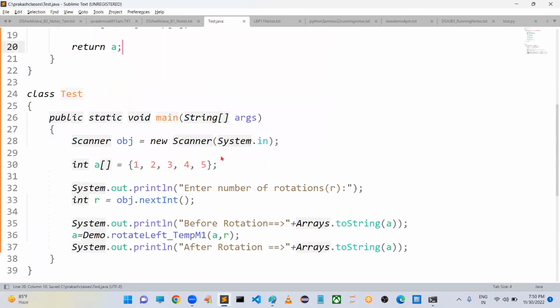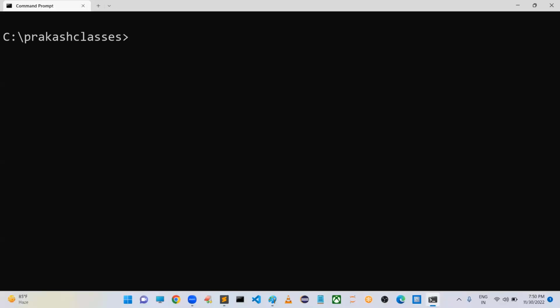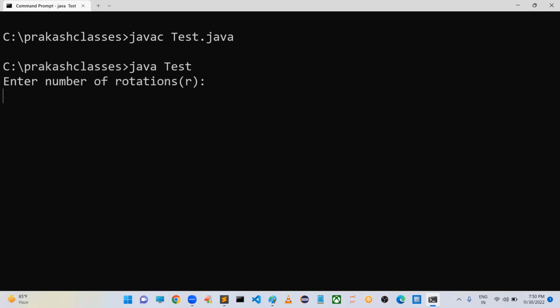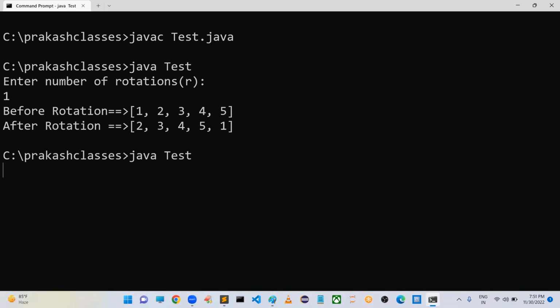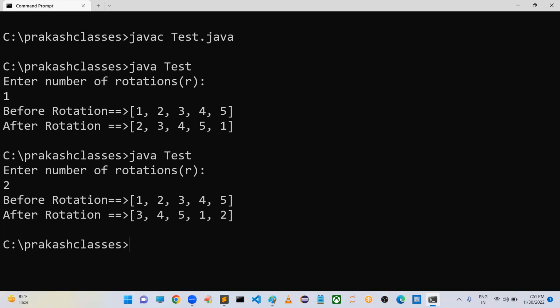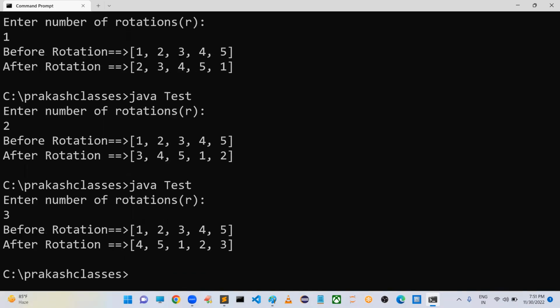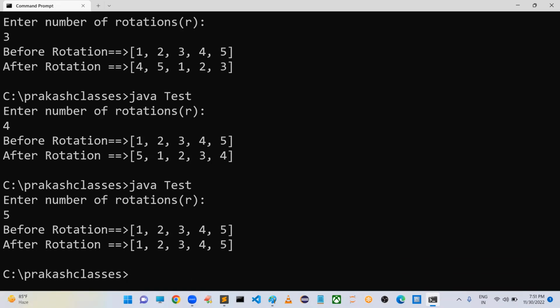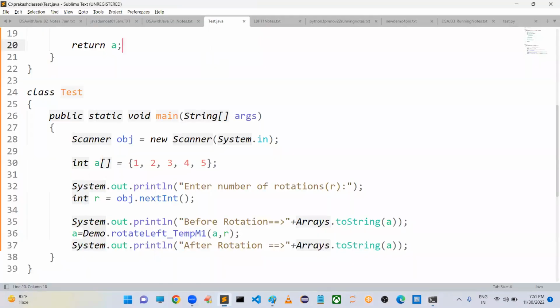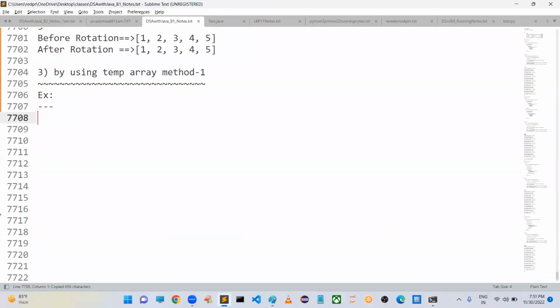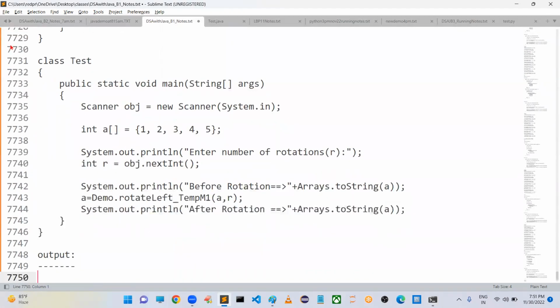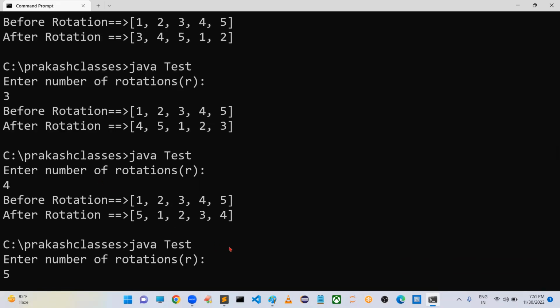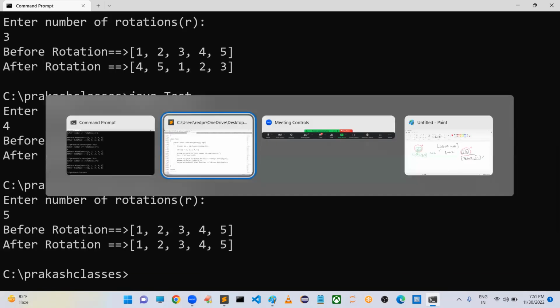Let us check whether it is really happening or not. I am executing this code: javac Test.java, then java Test. As you can see, if the number of rotations is 1, is it moving or not? 2 rotations, is it moving or not? 3 rotations, yes, perfect. 4 rotations, yes, perfect. 5 rotations, like this it is working. This is the way you can rotate the elements by using a temporary array in method 1. I hope you got very clear clarity about this. Can you please confirm, do you have any doubts up to this?